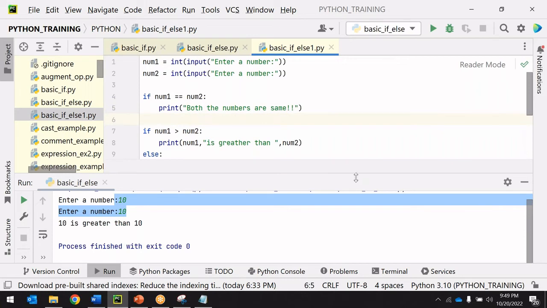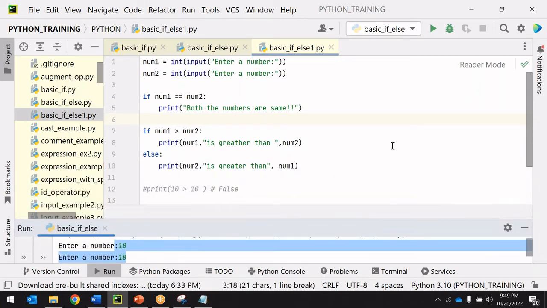Okay, we are done. But again, there is a logical error. What is the logical error? Number 1 is 10, number 2 is 10. If you're passing 10 and 10, it is going to check, okay, number 1 and number 2 both are same. It is going to execute, both the numbers are same.